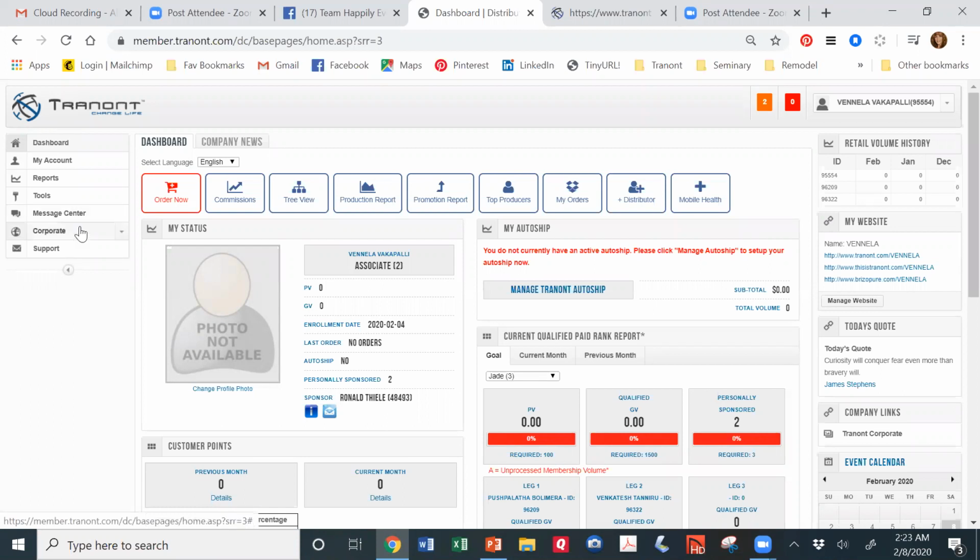So come over here all the way to the left under the Tranont emblem. You see Dashboard, My Account, Reports. So currently we're looking at the dashboard, and that's all of these things. These little buttons across the top are shortcuts to the things that are contained in here. So again, we're at our dashboard. If we go to My Account, you'll see how you could change your personal contact information, your mailing address if you need your products shipped to a different address, not the one that you signed up with, or if you move. These are some other account preferences for what shows on your website and what information is available to your associates to contact you.